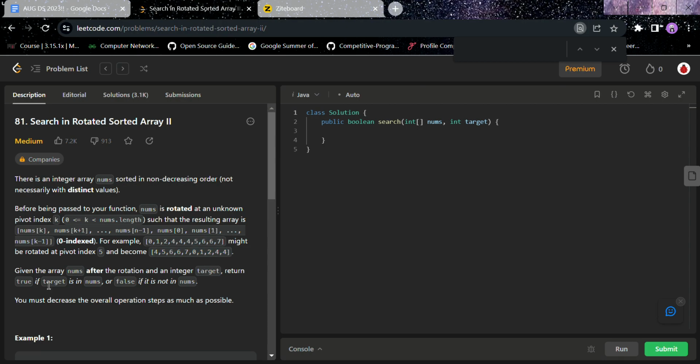Now, given the array after the rotation and an integer target, return true if the target is in nums, or else return false.